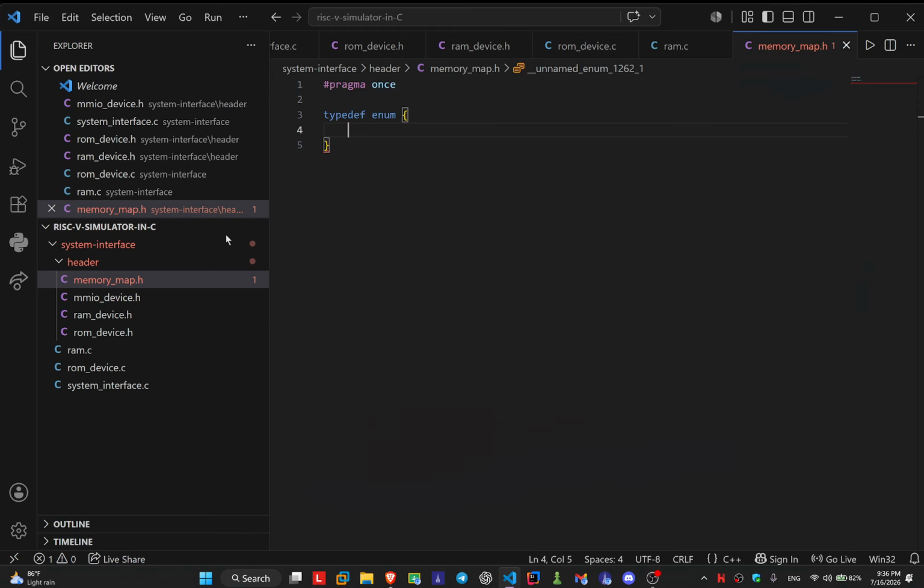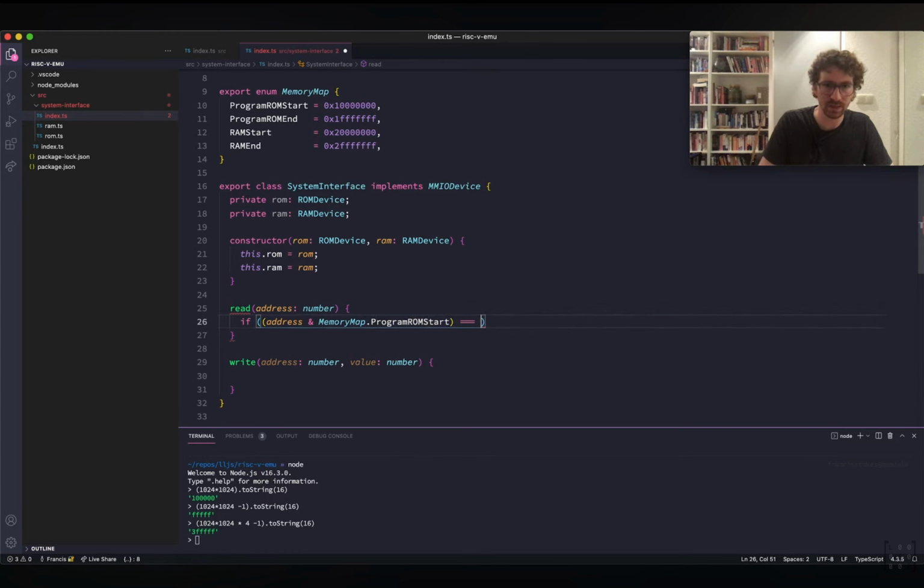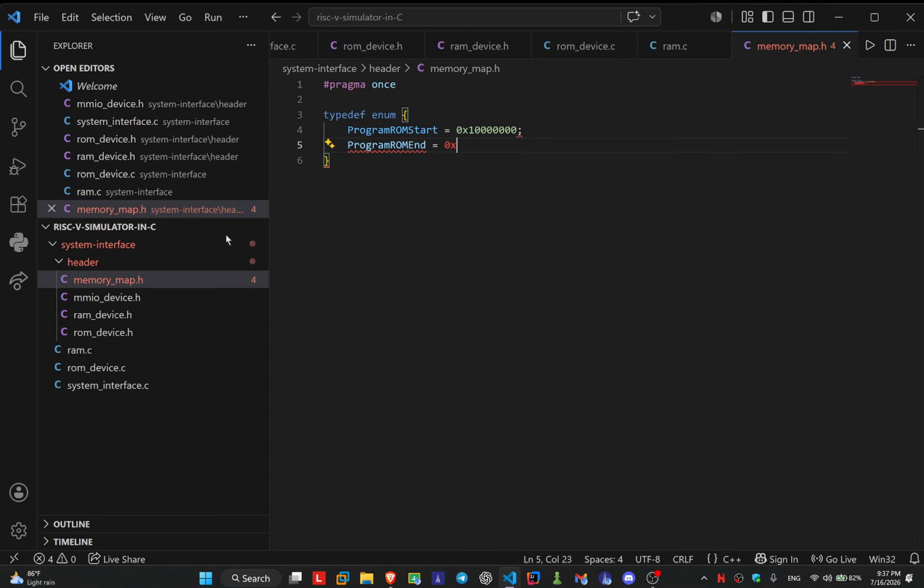Let's see. So program ROM start, 0x1234567. Then program ROM end, which is basically the last address, 0x1234567. Oh, it's not like this. Wait, my bad.